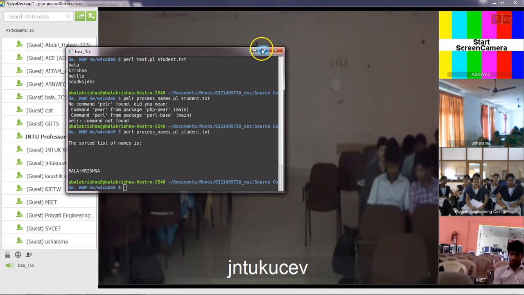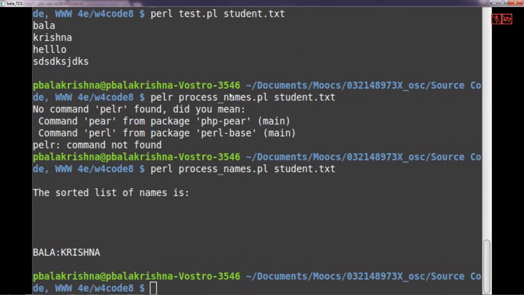For example, let me show you the process names.pl code, what is written in that file. We have also dealt, as in the previous class, with how a lowercase letter is converted to uppercase, and the different uc and lc functions. We'll just see a small glimpse of how that works. This is a simple program which will help us illustrate the usage of arrays.